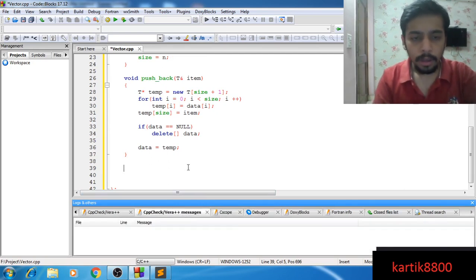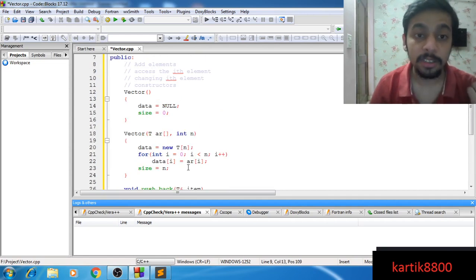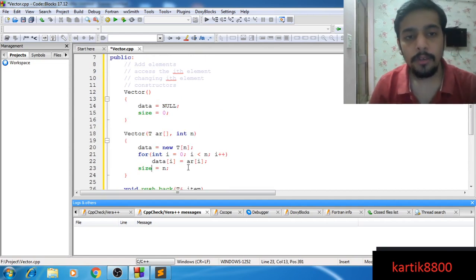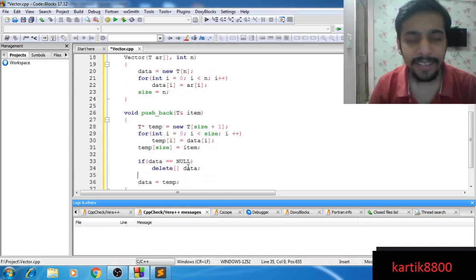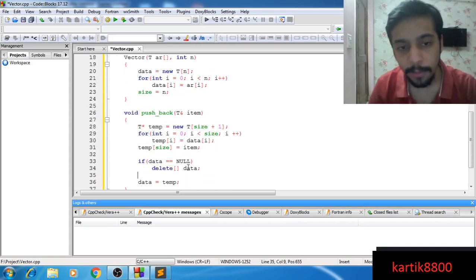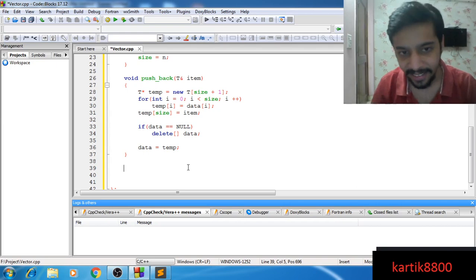Okay, now how do I provide this? How to access the ith element, change the ith element? For this, we can overload the square bracket operators, and that would make the thing very nice. Or we could simply make two functions, get and set. So let's actually overload the operator.